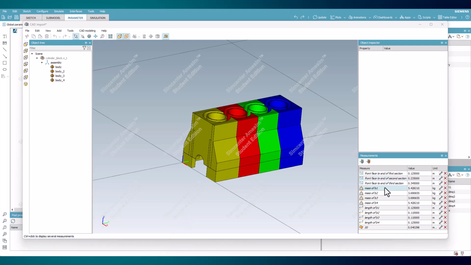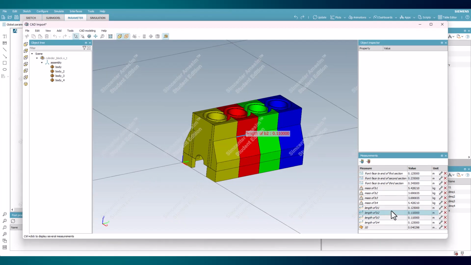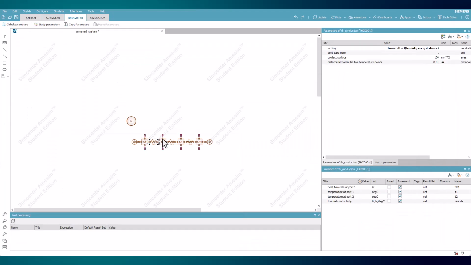Rather than doing this manually, let's copy a measurement while in measurement mode and then paste it into the desired field. After pasting, the value will have a corresponding tag next to it that denotes it is from CAD import. For the length between two temperature points from the conduction components, multiple measurements can be pasted within it to form an expression and determine a value, though a tag will need to be assigned manually if desired.